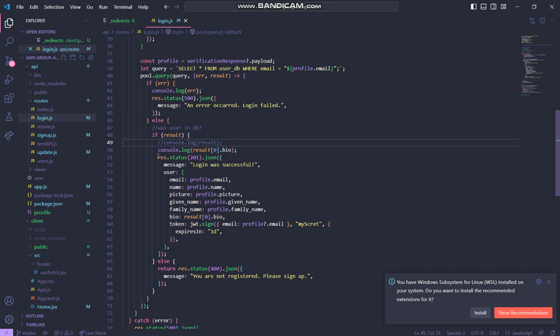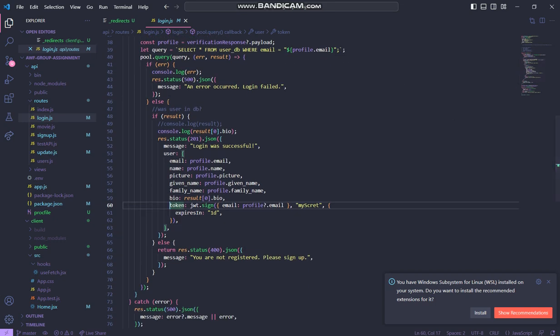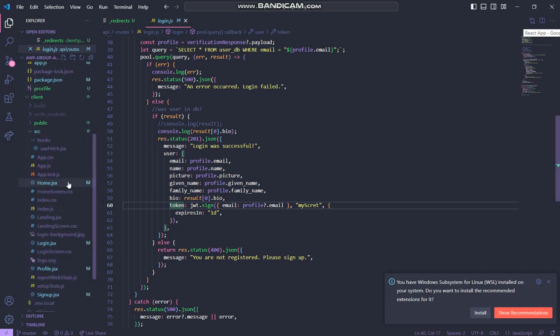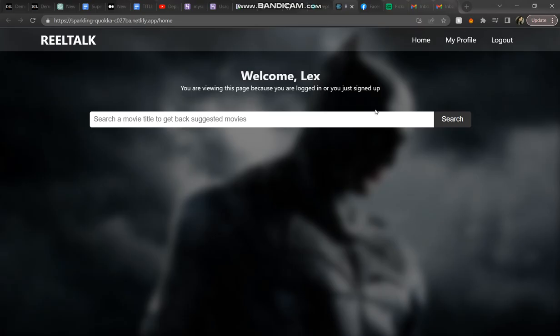As we can see here in the response, we're sending a message, and we're also sending user, which contains the email, the name, the picture, the given name, family name, and the bio. Profile here, which is the verification response from Google. So yes, and we pass that additionally to the main page, that response as well, to home. And as you can see, it's passed here.